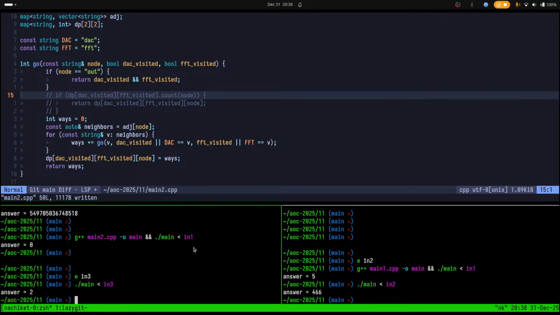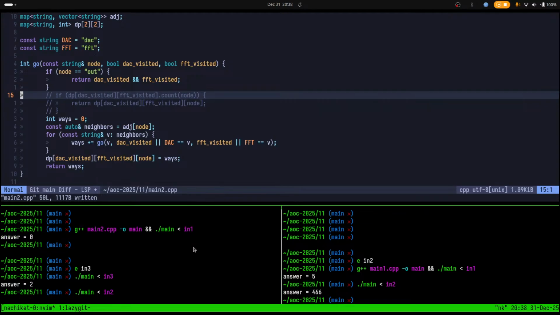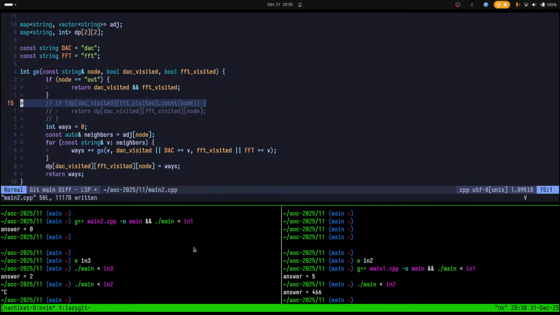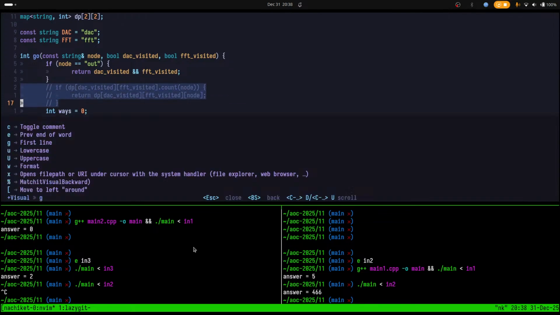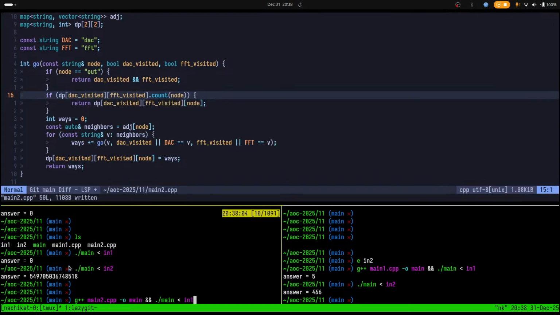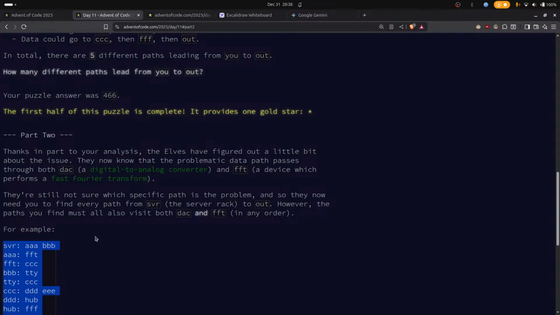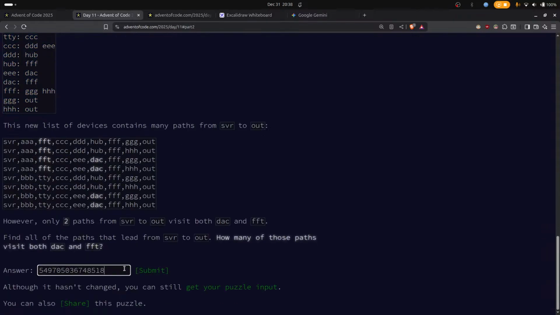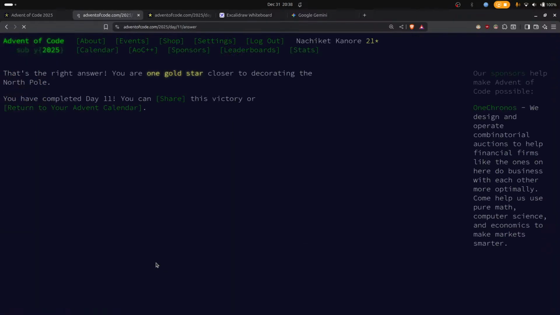Looks good. Now let me run this on the full input. But now this won't work without memoization. I mean, it would be slow. So let's revert back. Or if I haven't changed anything, the answer that we got earlier should work. We'll try submitting this. That's the right answer. Cool.